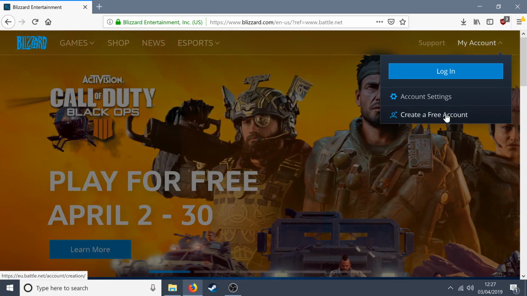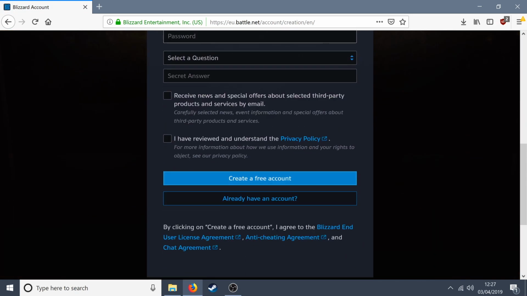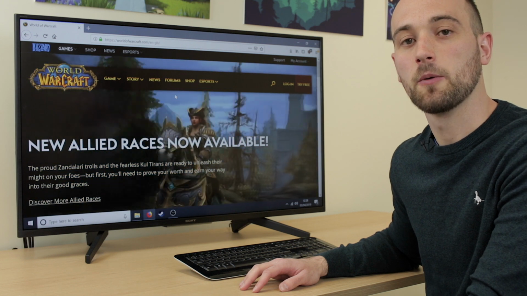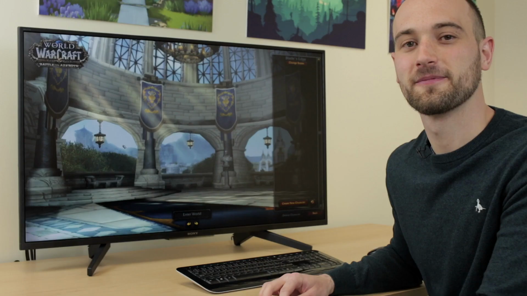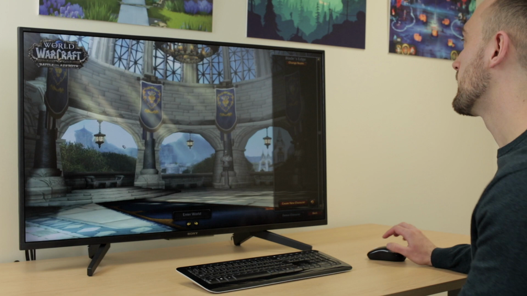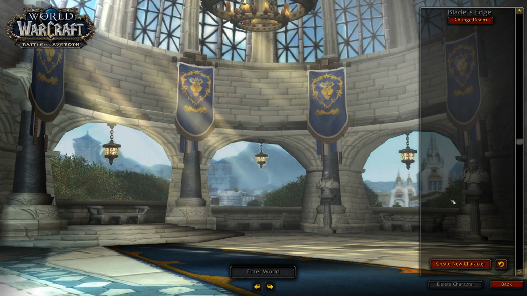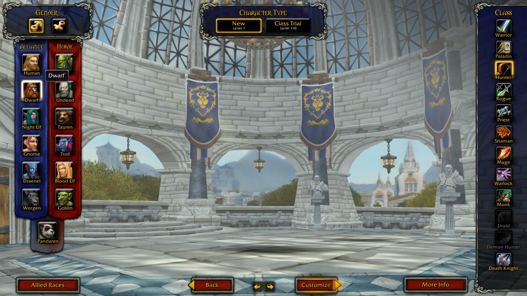In order to play World of Warcraft, you will need a Battle.net account. The game can be played for free up to level 20. Don't forget to check your email to verify your new account. After you've created your account, you can download the game for free at worldofwarcraft.com. Once you've downloaded the game, log in and create your character. It is important to make a note of which realm or server your character is being made on, in this case Blade's Edge. Go to Create New Character and have fun making your character.